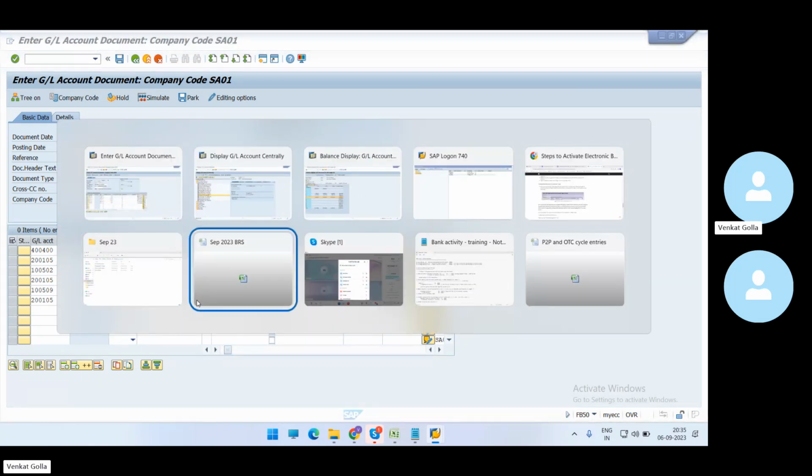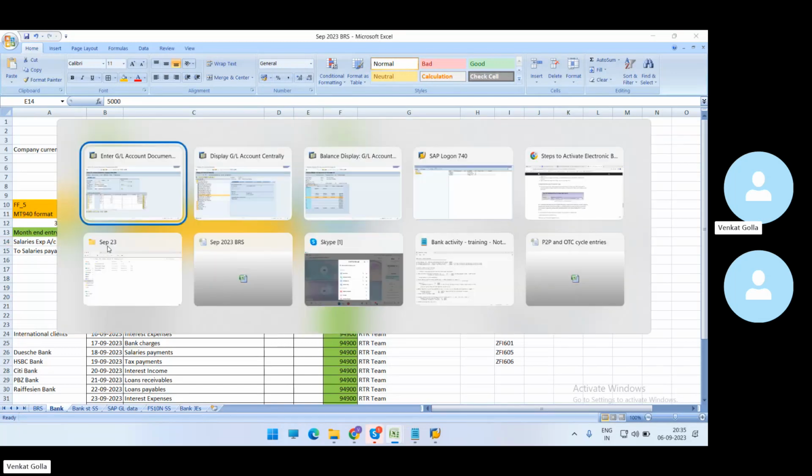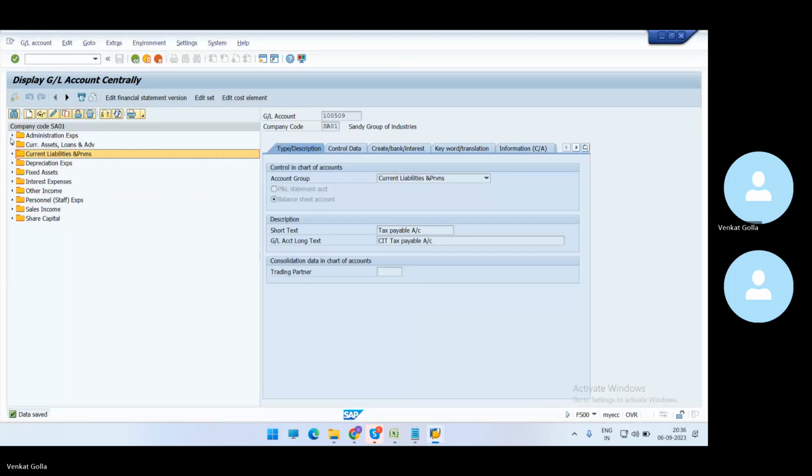So what are the transactions from 3 to 6 as of today? We will try to input this 5,000 also as interest income. We will try to check the GL account whether we have it or not. Interest expenditure and interest income, cash discount.